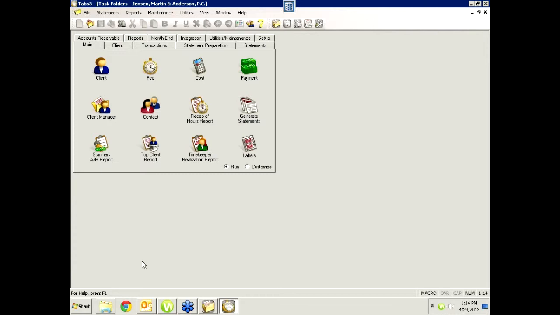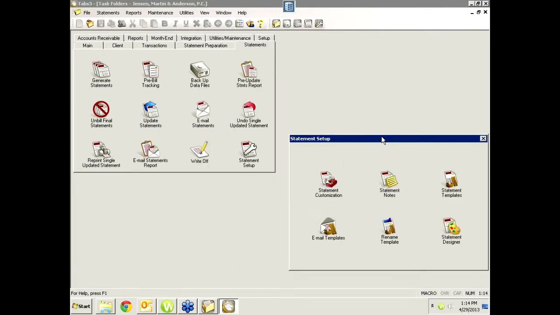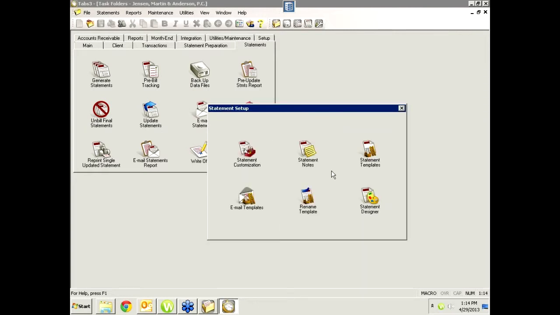We're going to look at statement customization and the options that are available there. But before we do that, I want to take you into this part of the program and show you that it is the Statements tab, and then within the Statements tab, the Statement Setup button that gets you here, and it gets you to where you can see these 6 icons that represent things you can do in Statement Setup. We're going to look at this, Statement Customization.